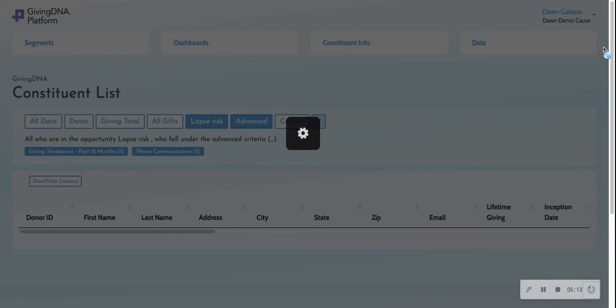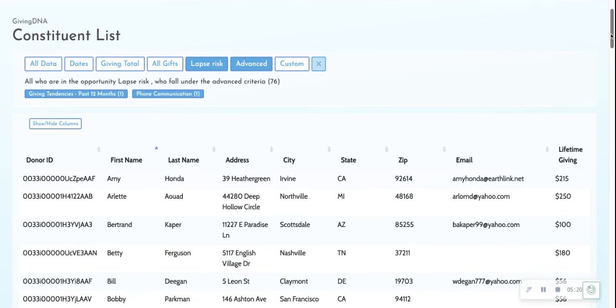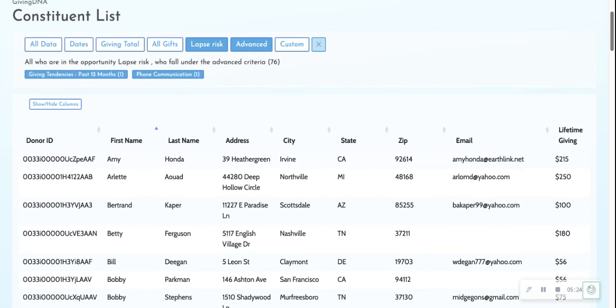I can grab this information directly off the file. Again, this is internal information as well as external data that we append onto it, like the communication preferences as well as giving tendencies. And now I have a list that I can give to my Phonathon team to help them make our calls for retention.